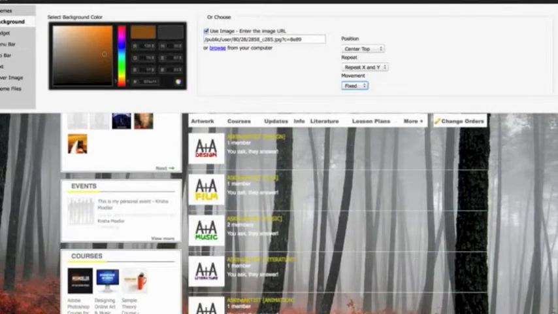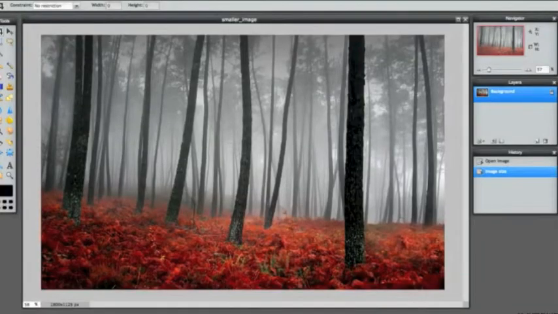So here's how we're going to do that. I'm going to go back to Pixlr, which is where I was. If you closed out Pixlr, you can reopen it again by going to File.